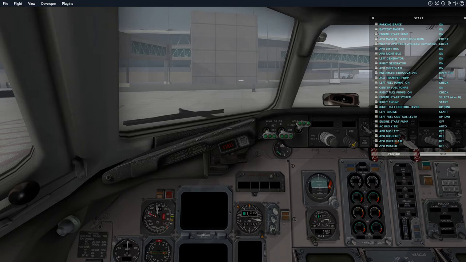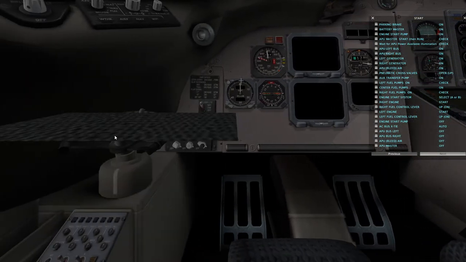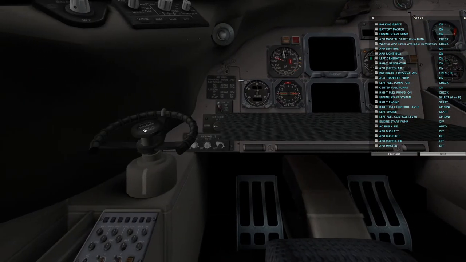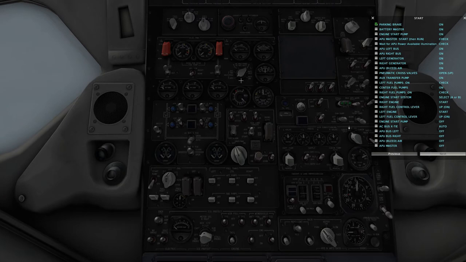Now, the parking brake on the MD-82 is a little different than some of the other planes. You'll see it's over here, and you need to push that or use a keyboard shortcut, which comes standard in Xplane 11, which is the B command on your keyboard. On. So battery master. As you go through the checklist, you're able to check things off one at a time, and it helps in terms of being able to start things up. So the battery master for this plane is right here.